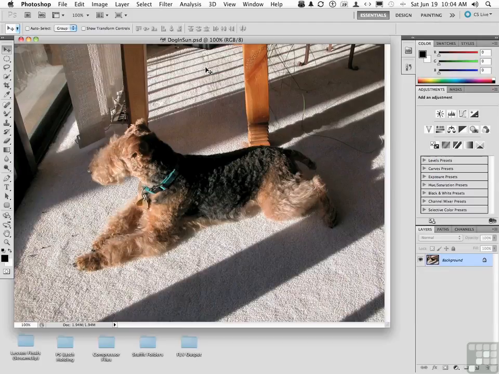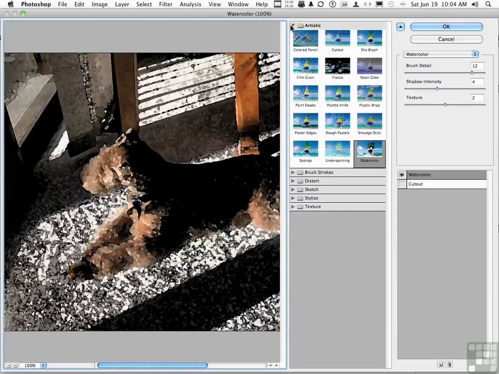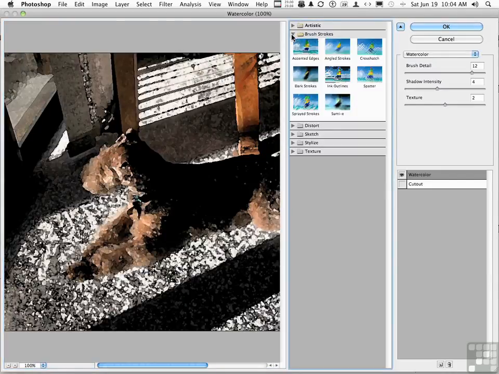The next set of filters we want to look at, if we go to the word filter, are the brush strokes. The good news is that we have the ability to look at those through the filter gallery. So let's go ahead and go to the filter gallery. Let's go ahead and close Artistic and go into brush strokes.